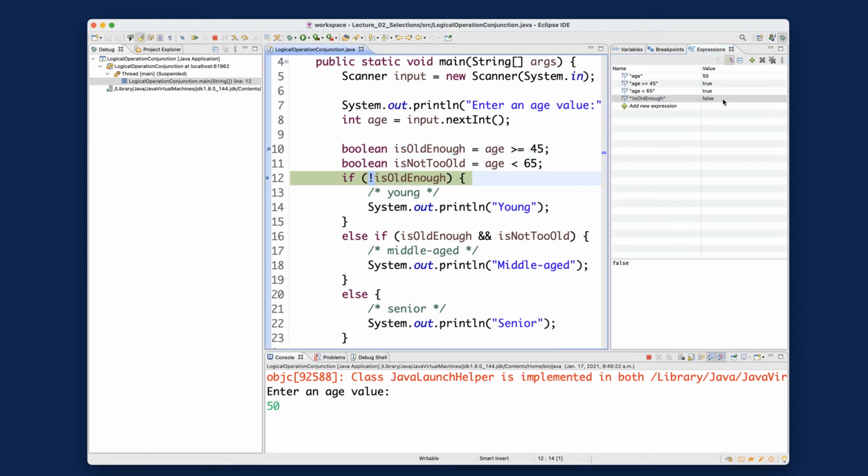You can see we simply flip. Is old enough over here, which is age larger than or equal to 45, is true. Not true would be false, right? That's what we did on the paper, on the iPad.